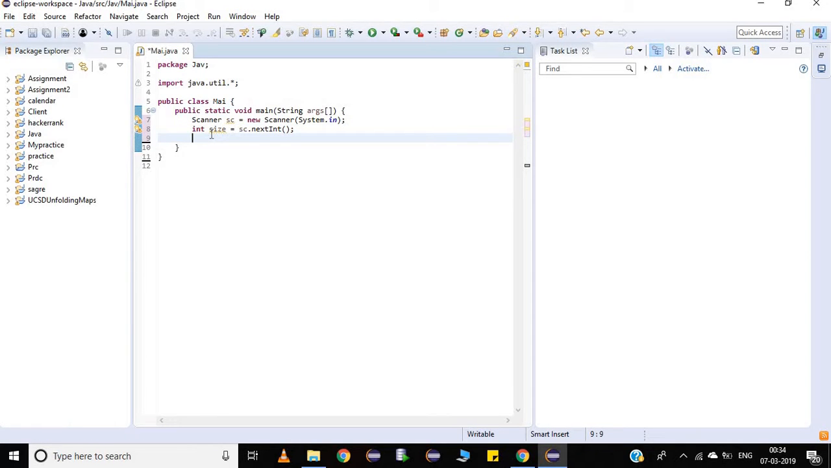In the last video we learned how to initialize an array. Suppose we are initializing an integer array: int, and I give the name as arr followed by square brackets. This means it is a 1D array. If it was a 2D array, then we would have used this. So we are making a 1D array. int arr[] is equal to new int[size]. So our array is created, but we haven't taken any input.